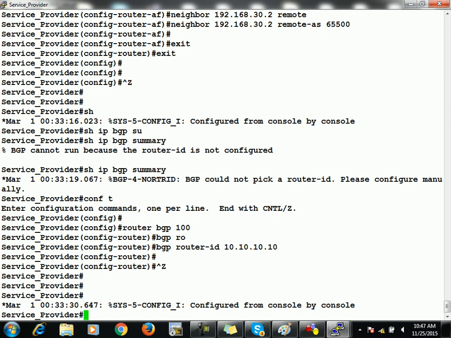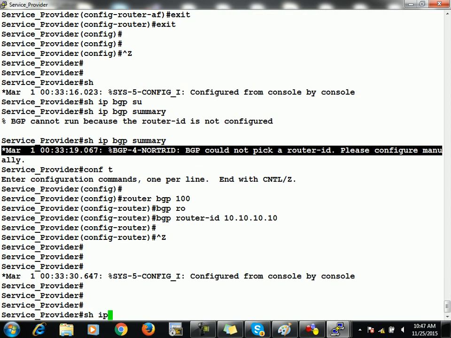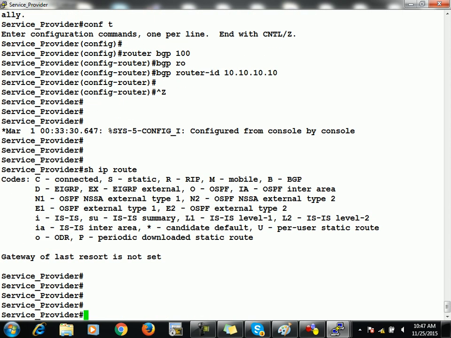It even showed you this log message that BGP could not pick a router ID, please configure manually. This is because it does not have any interface in its global routing. Check it out. To pick the router ID dynamically, there is a simple methodology: first of all, statically configured, then highest loopback, then highest physical interface IP, but it did not have anything. That is why it was not possible for BGP to pick the router ID dynamically.